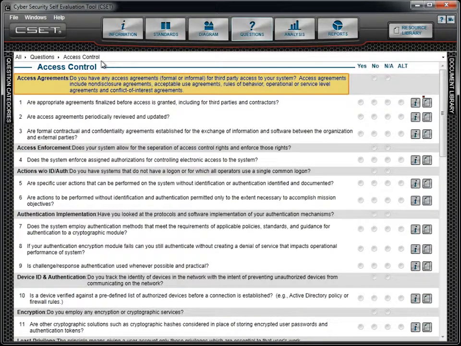Under the overall category are subtopics, like the one shown here. They are not questions that you will be evaluated against, but general questions that allow a global no or NA answer. For example, the first question, do you have any access agreements, formal or informal, for third-party access to your system? If you do not have any access agreements, you can just answer no and move on. The detailed questions about access agreements will all be marked with a no.